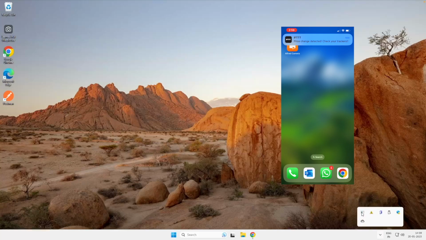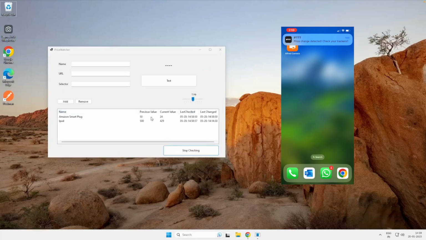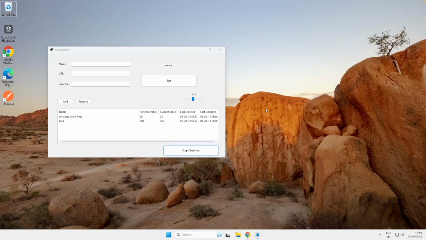And you can double click on the application and the application comes up on the screen, and you can see the amount has been updated for the smart plug.